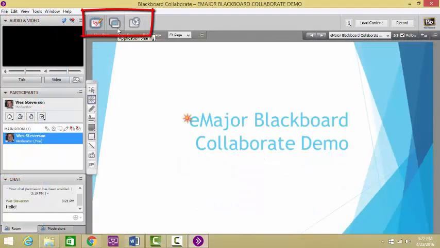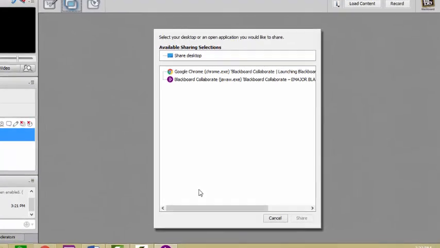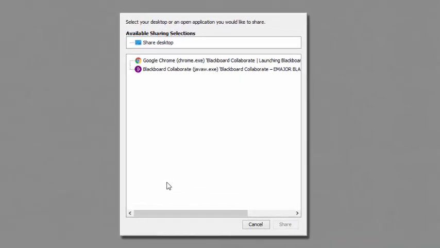The next one is application sharing. If you'd like to share something on your computer for the session, select this application sharing. It will ask you which application you would like to share. Select the application you would like to share and then click Share.